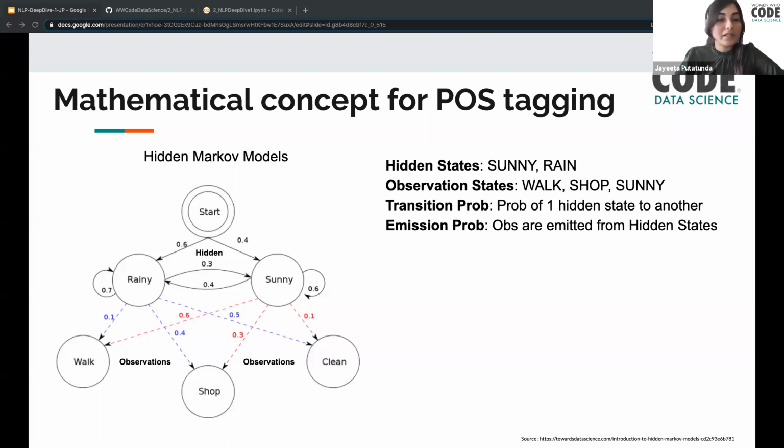And the probabilities that you see, not with the straight lines but with the dotted lines, those are emission probabilities. These are the probabilities that come from the hidden states into your observational state. So basically, there's a 0.5 probability that if it's rainy, your friend is going to be staying home, cleaning, and not going out.